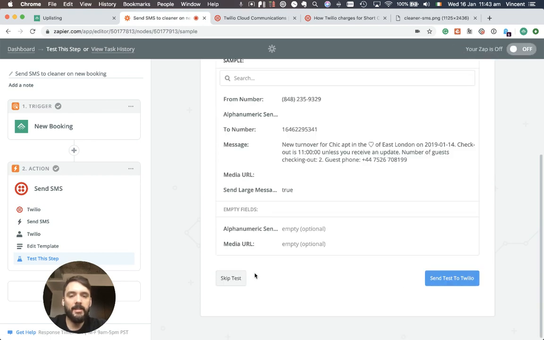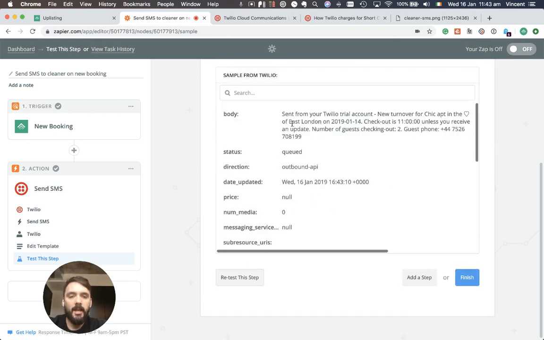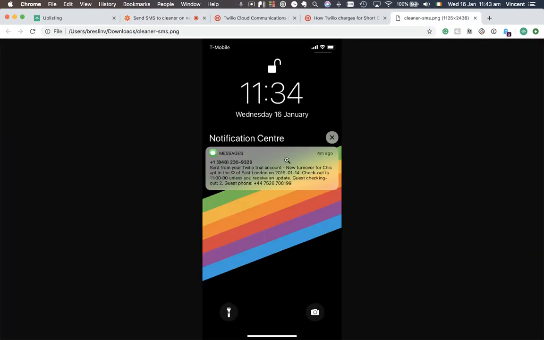and I can test this step. So I'm sending a test. You can use your own number to test this to make sure it's working. Then that's been sent successfully, so I can show you what that message looks like. So this is the message I received via Zapier, via Uplisting, Twilio and Zapier. It says sent from a trial account, which won't show up once you're a member of Twilio. But it says new turnover for Chic apartment in the heart of East London on the 14th of January 2019. Checkout is 11 unless you receive an update, and guest checking out is 2, and the guest phone number is this phone number in case you need to use it.